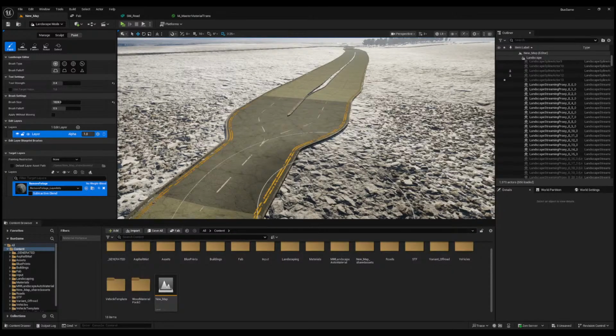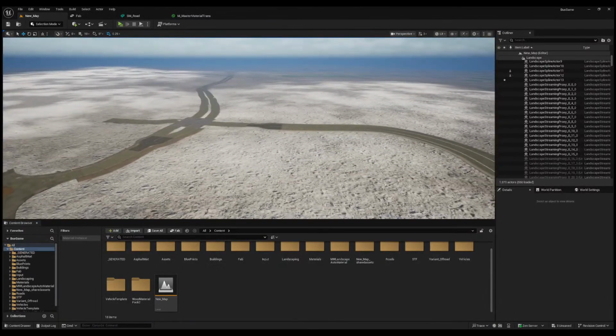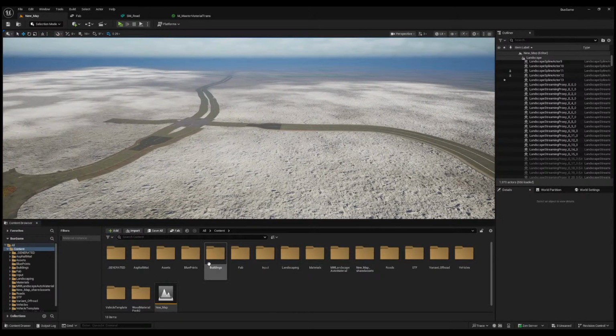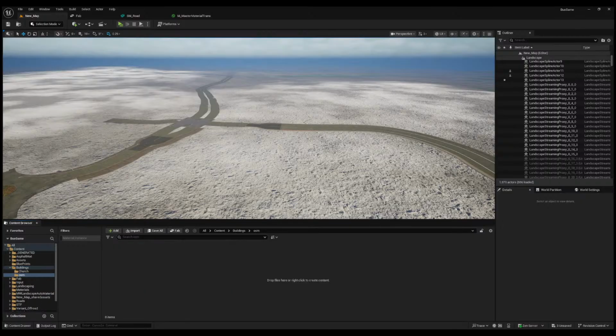Close that, I'll switch my thing back to Unreal. And I will have a break in a few minutes. It's coming up on an hour, but then we'll continue. So we already have a buildings folder, but I'll create a folder in this just called OSM, and we'll import that file.